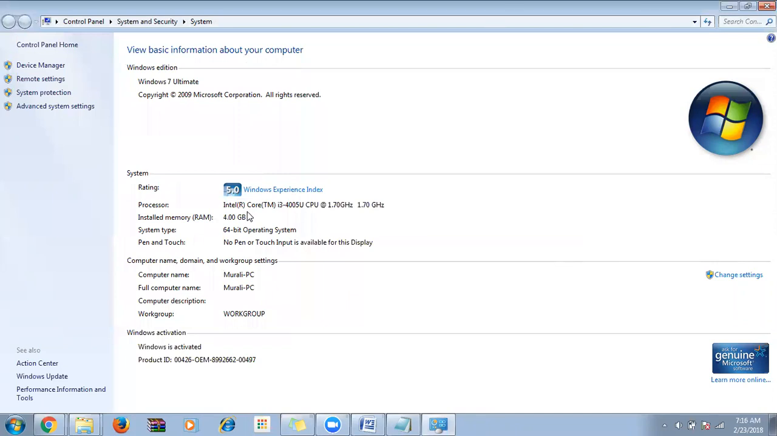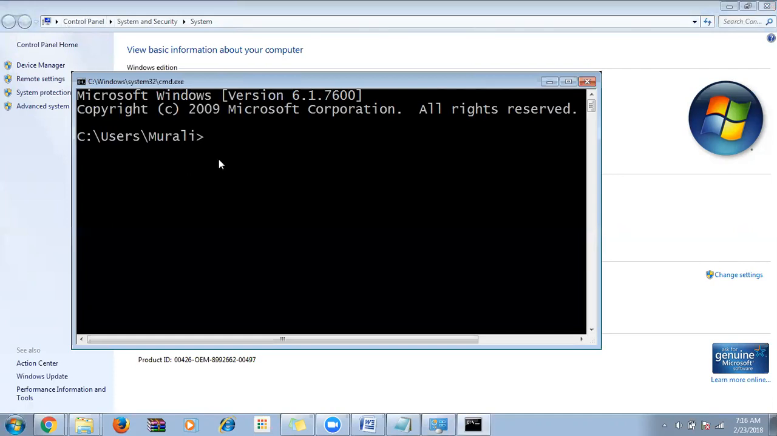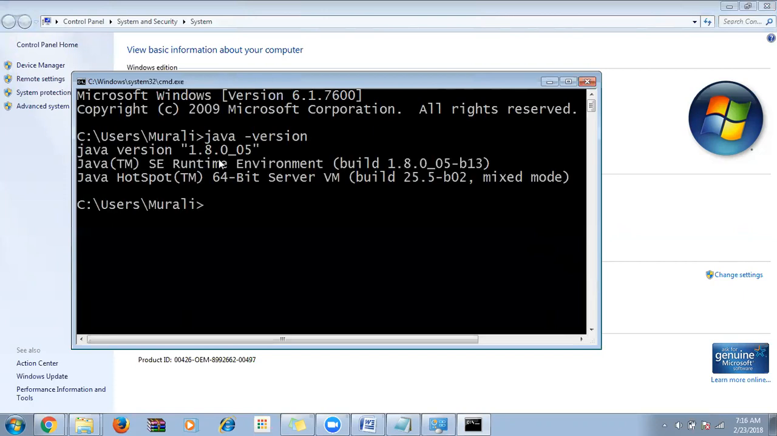Then to confirm whether you have done everything properly or not, open your command prompt: go to Start, type cmd, then click on it. Then you type java -version, click on Enter. That will show your Java version. Otherwise, if it says Java is not a recognized command or something, it means there's a problem. So if you get the version, that means Java is installed successfully in your system.